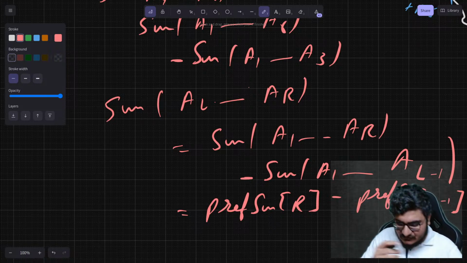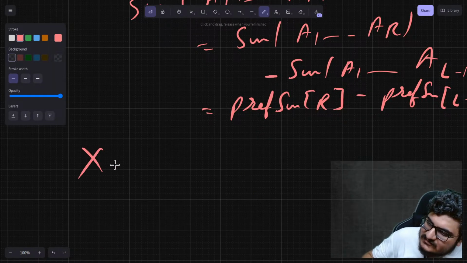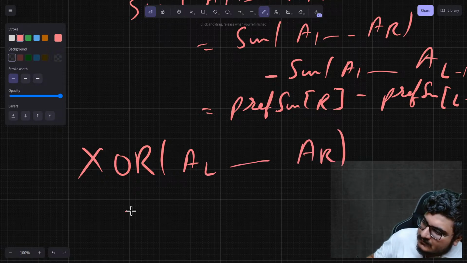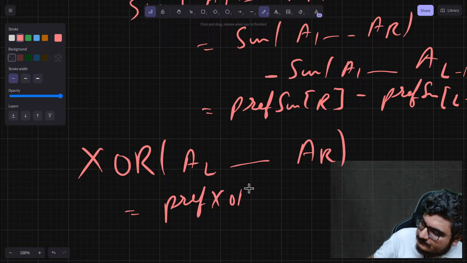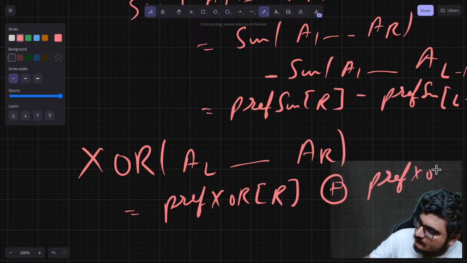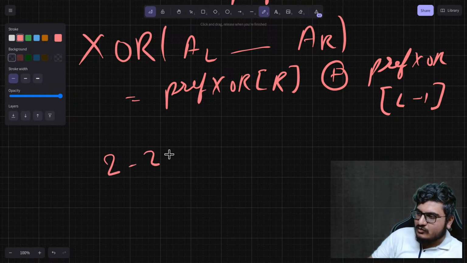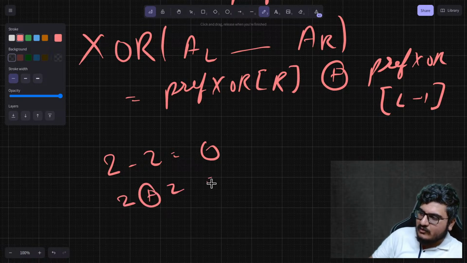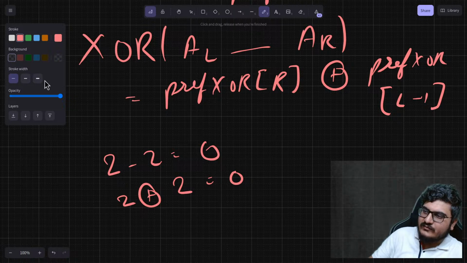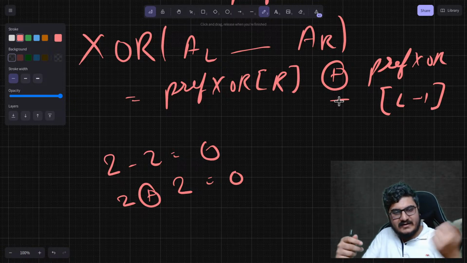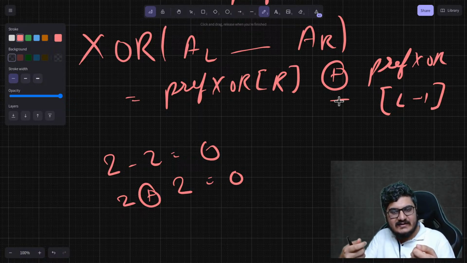And we have a similar thing for XOR as well. The XOR of AL to AR would be pref XOR R taken XOR with pref XOR L minus 1. Here the idea is like 2 minus 2 is 0, and 2 XOR 2 will also be 0. That's how the XOR function works, and that's why instead of subtraction, I am just taking XOR here. If you take XOR of 5 two times, the second 5 cancels the first 5.